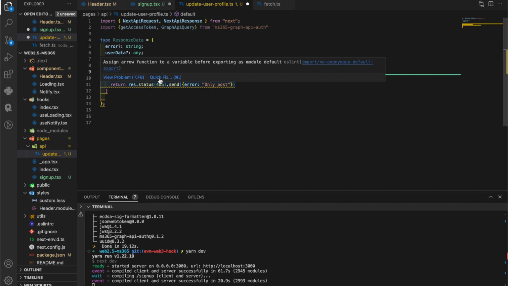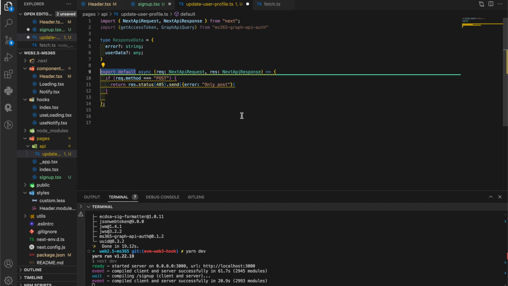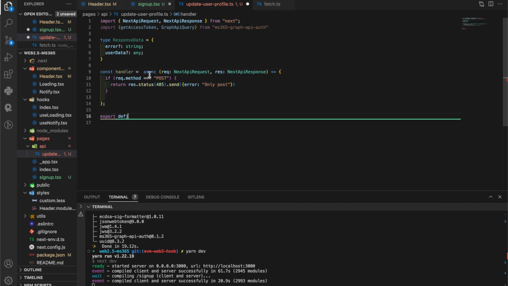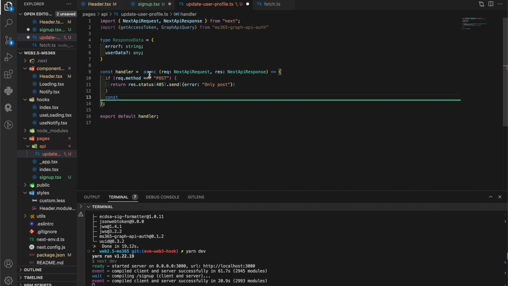So we will export the error type, and then you will see that the text editor is yelling: assign arrow function to a variable before exporting as module default. It is because Next.js doesn't really like us to export a default anonymous function. So what we need to do is create it as a function, then create the handler function and export default it.